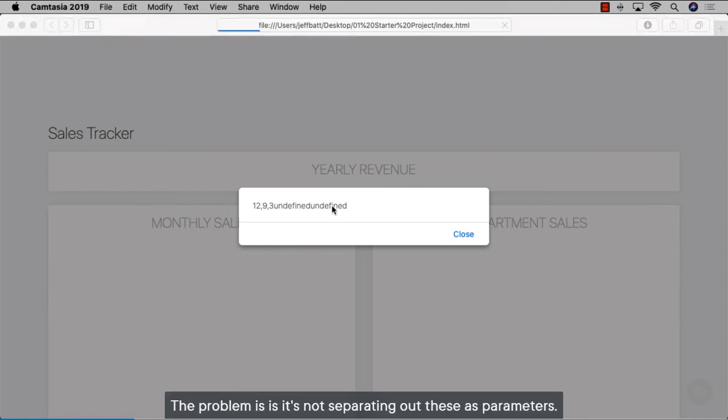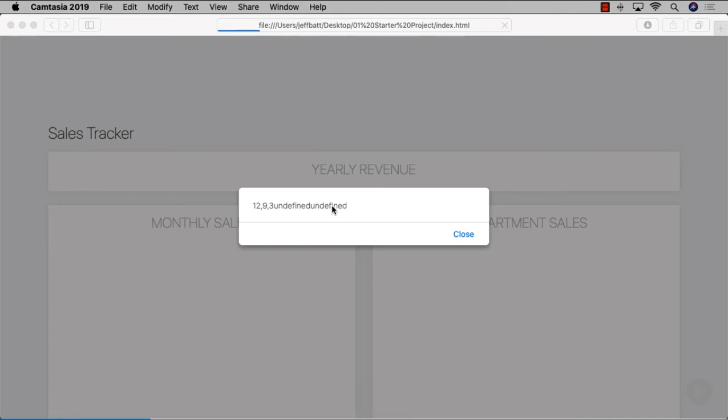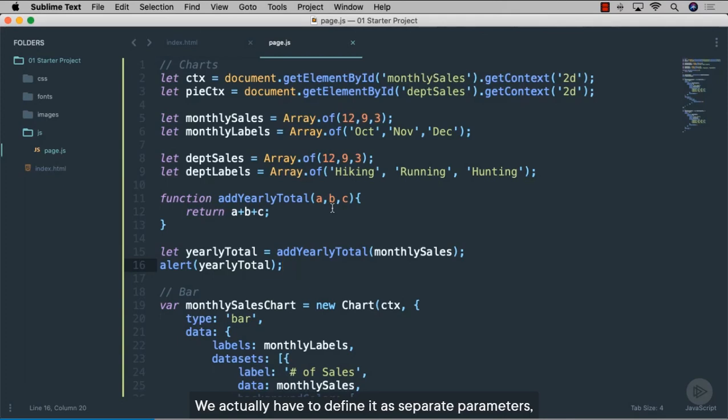The problem is it's not separating these out as parameters. It's not taking the first one as the first parameter, then the second one as the second parameter, and so forth. We actually have to define it as separate parameters, so I would have to come in here and say, let's pass in the first one, and then the second one, and the third one, and so forth. So there's an easier way to do that.